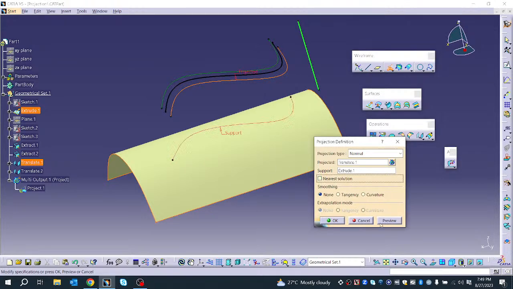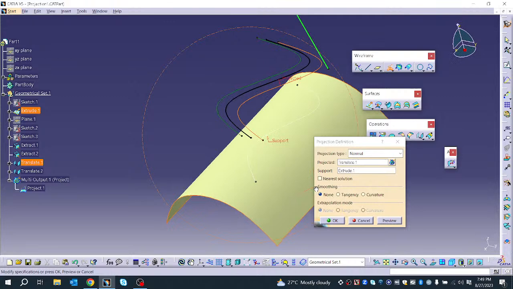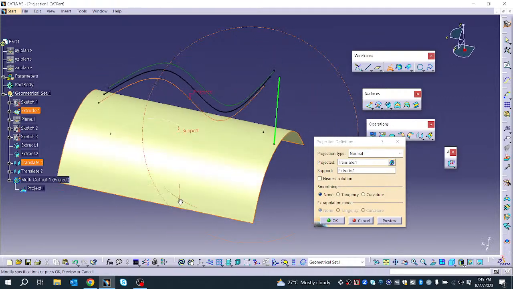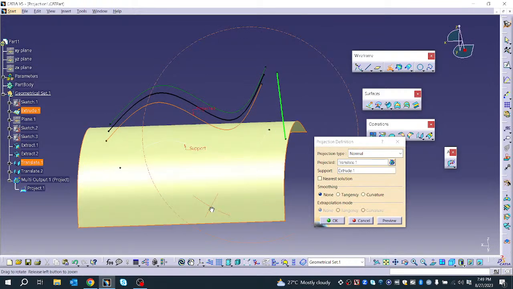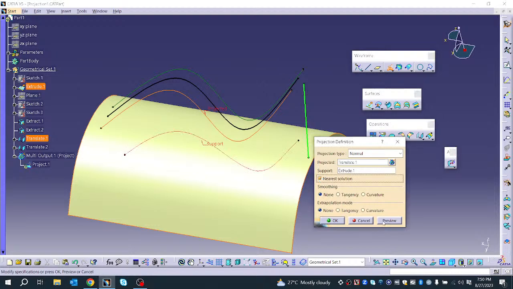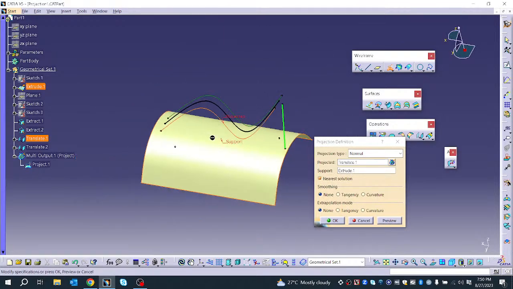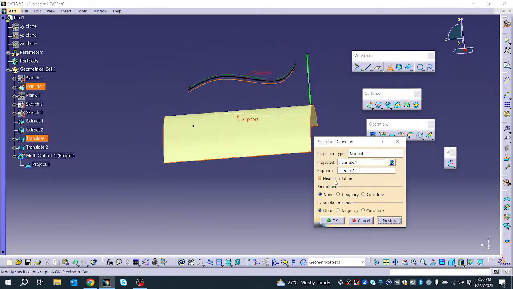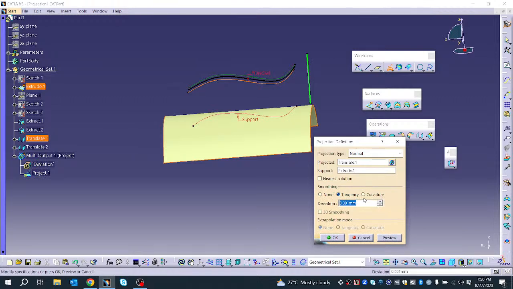If I check this nearest solution, you can see it is going far, the length of the projected curve has changed. If I go with the nearest solution, it will show you the nearest one. Then you can go with the tangency mode and give the deviation 0.001, or the curvature mode, and give the maximum deviation of 0.001. Here 3D smoothing can also be provided.